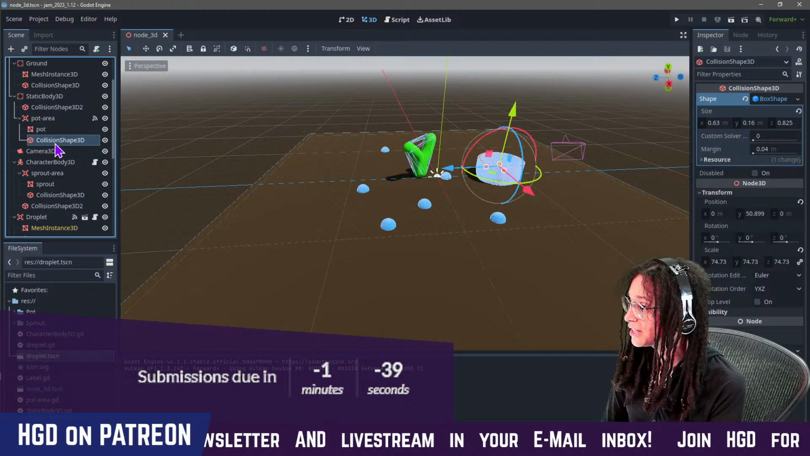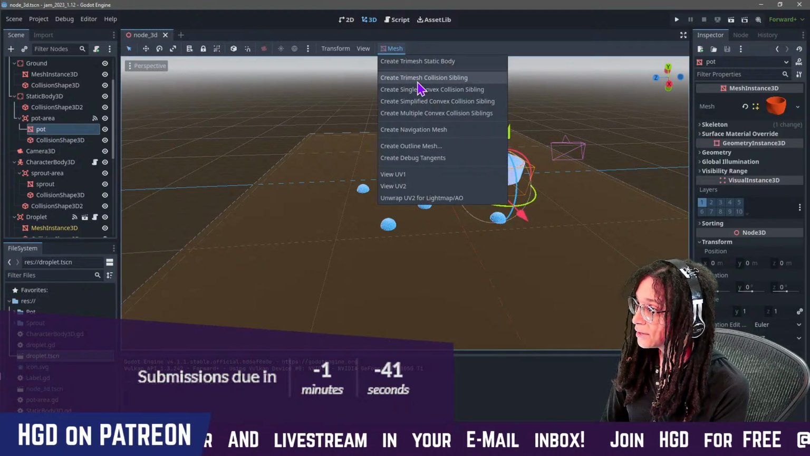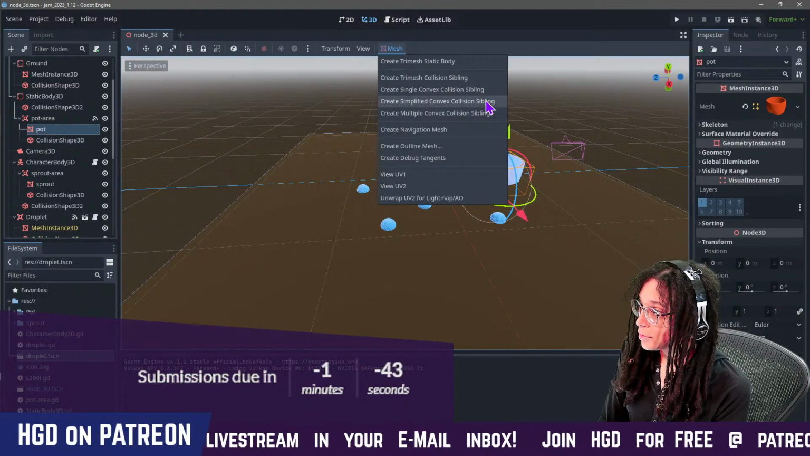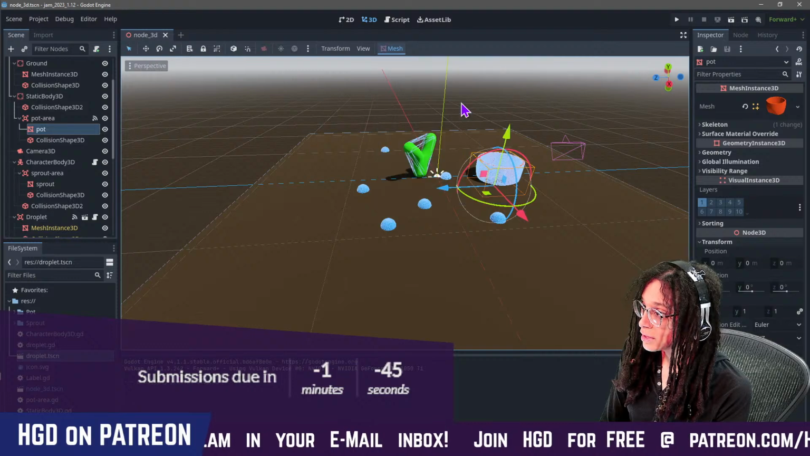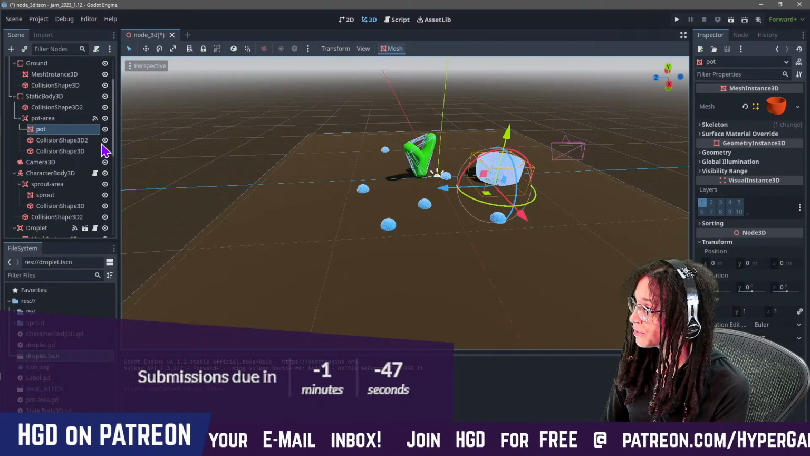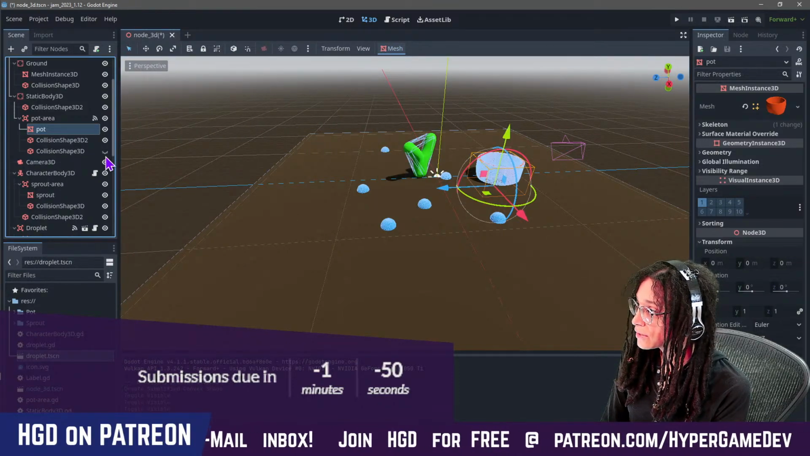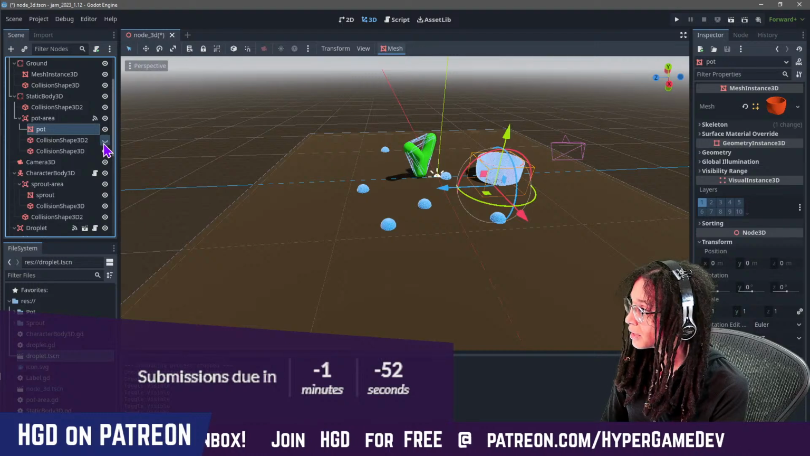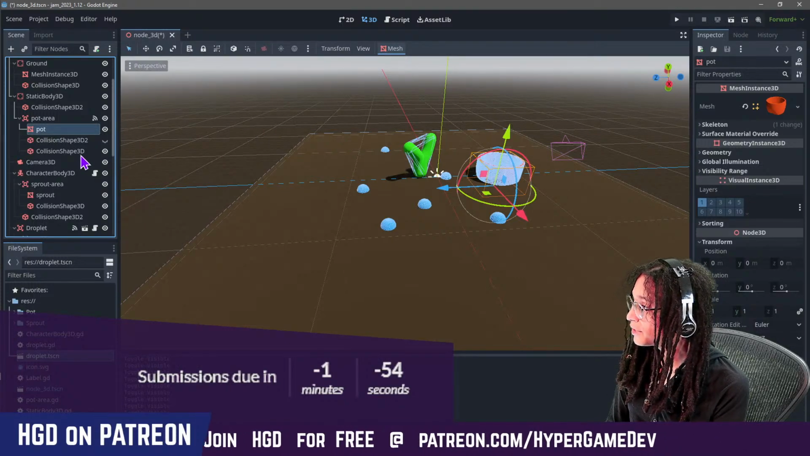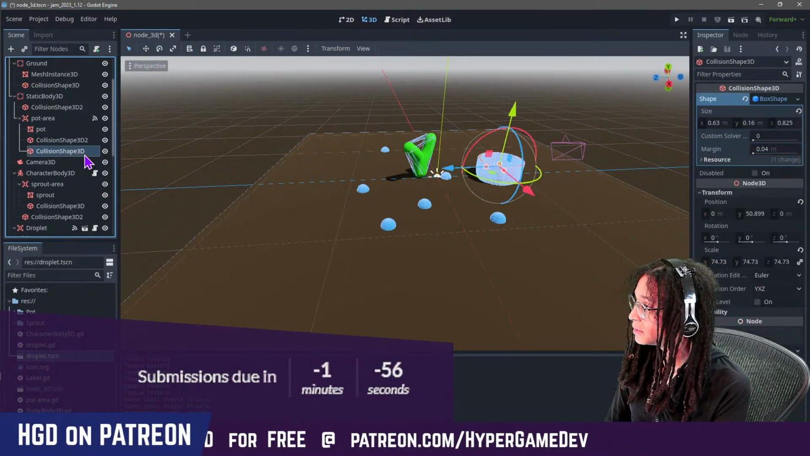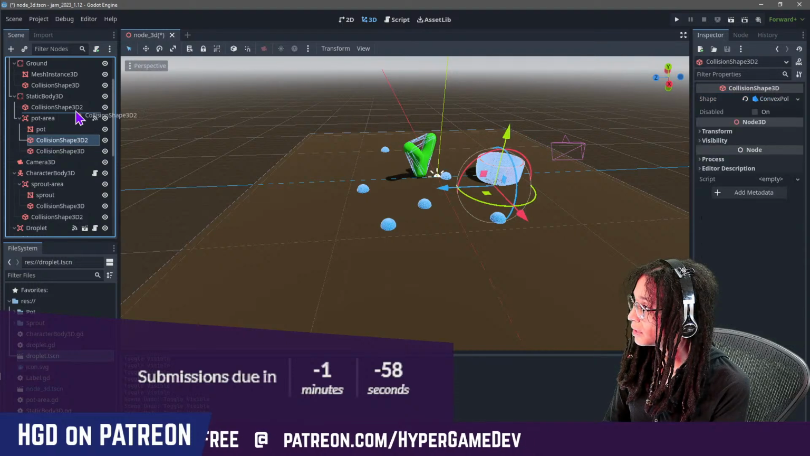Can I just try to fix that collision? I don't know if I can make a better one, though. I did tri-mesh collision. What if I do the simplified? The problem with that is... Oh, that's the area. I did the wrong one. Oh, no, you didn't. You just have to move it. Here.